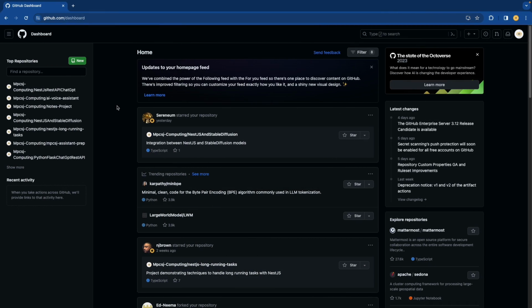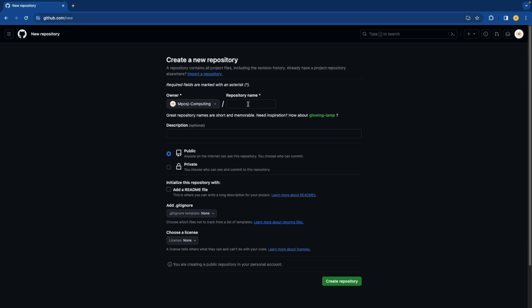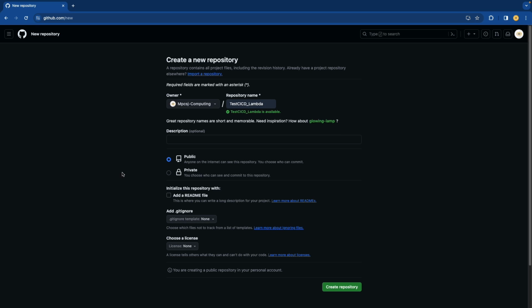Okay, great. So here we are in the GitHub dashboard. So let's create a new project. I'm gonna call it test CI/CD Lambda. It's up to you. In my case, it's gonna be a public repository, but if you prefer, you can use a private one. Let's click to create the repository.